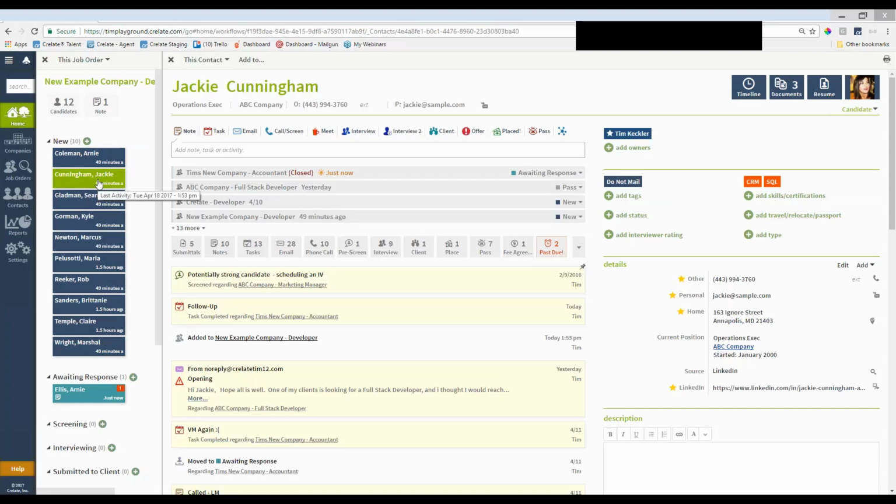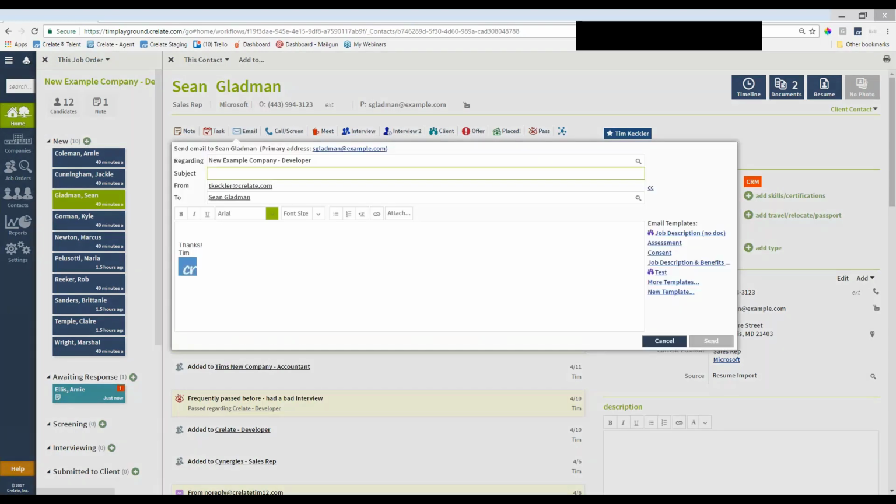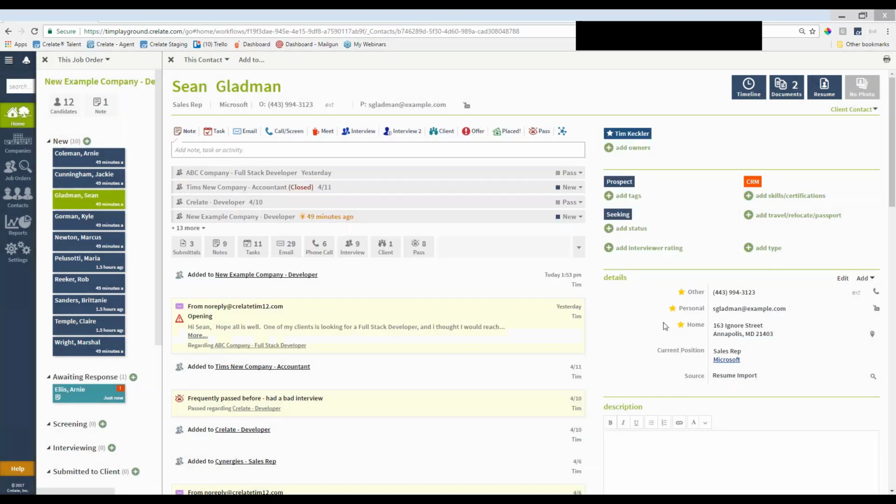All of your email and your calendars are fully integrated inside of Crelate, so I have options for sending out email through Crelate as well as calendar appointments. And they are actually coming from the sent items of whatever mailbox that I have plugged in. So if I click my blue email button, I can send a quick templated email regarding this position. Or I can do something like schedule an interview and send out calendar appointments.